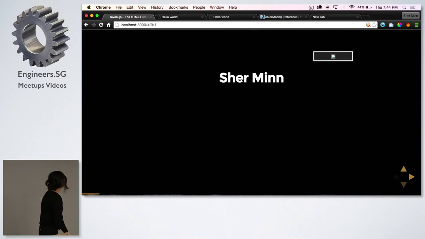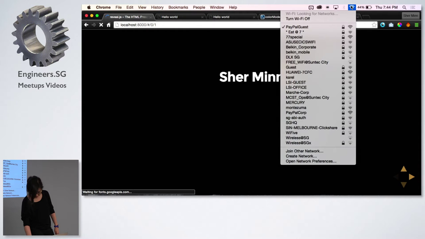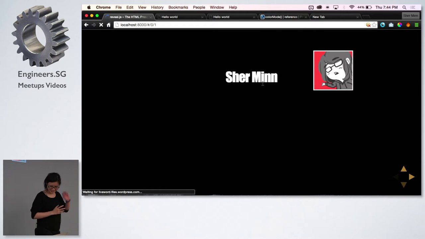So my name is Sherman. That does not look good. It's supposed to load an image. This is why you always host images locally. Don't. Yeah. Oh, no. That's terrible. I'm connected. Anyway. OK, there we go. Yes. And then our fonts are loading. It's the wrong font. OK, doesn't matter.